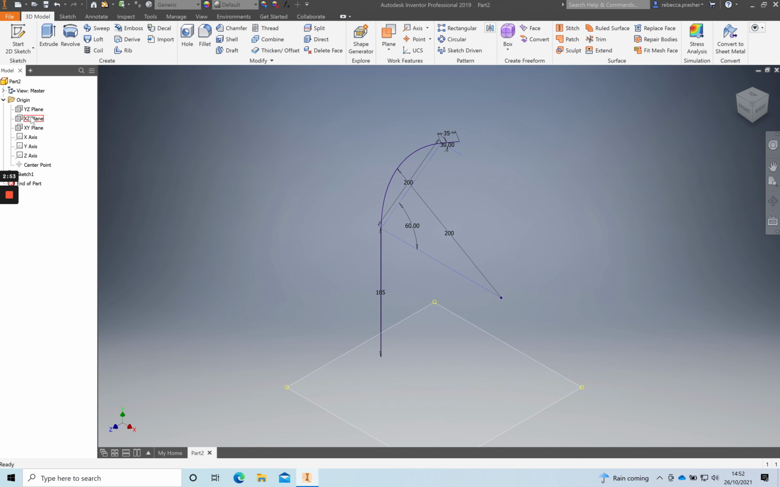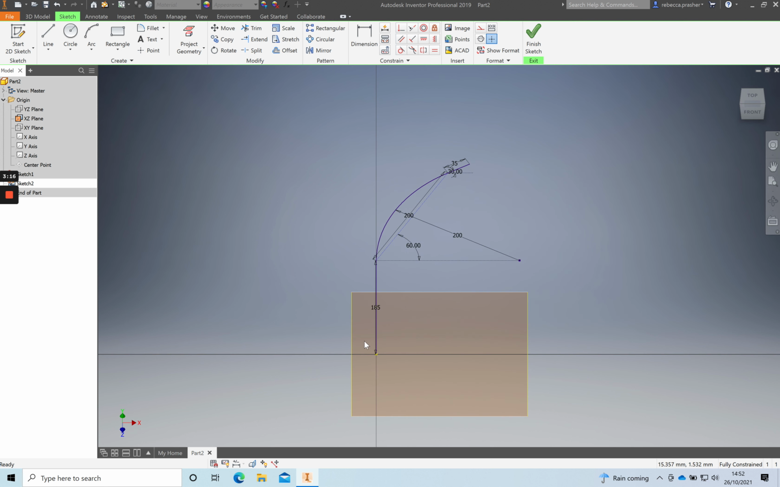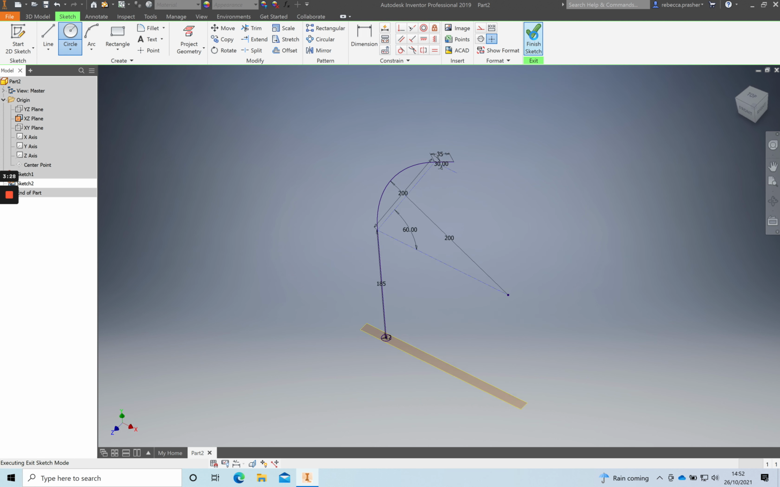And I'm going to turn on a plane that is perpendicular to the path. So in this case, I'm turning on my XZ because it's lying flat at the bottom of my path. I'm then going to start a sketch on this plane. You can see here that my path finishes where the 2 axes meet. So I'm going to get my circle tool, and I'm going to draw a circle with the green dot to a dimension of 12 and finish the sketch.